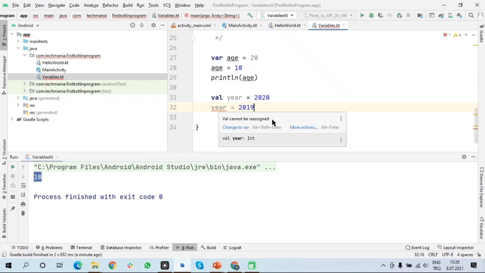Say you've developed an application that retrieves some data from the internet. So in this case, the data retrieved from the internet may vary from time to time. So in that case, you would definitely specify the type of the variable that you would define to be var. All right, so that's the concept of var and val.